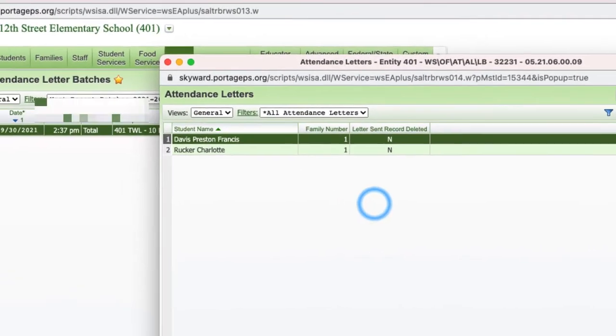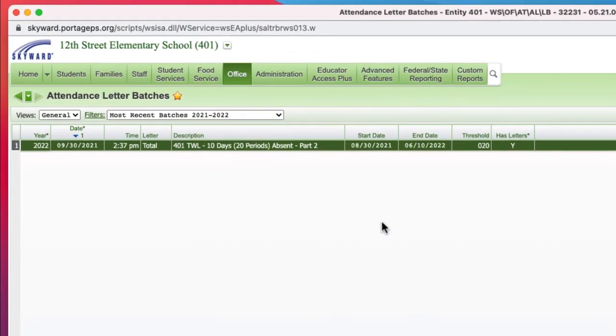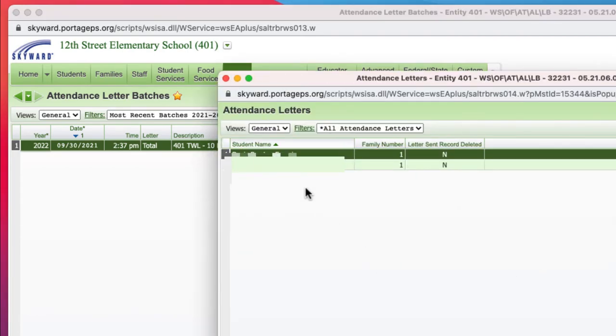What happens if you're farther out into the year and a student should have gotten a letter, but you've got 17 batches here and you're not sure which one? You can look up students and figure out if they have a letter or not a different way. So I've got a student here. I'll look him up.